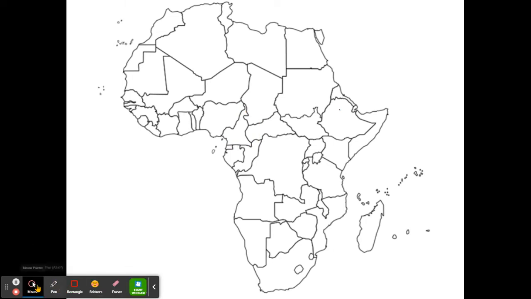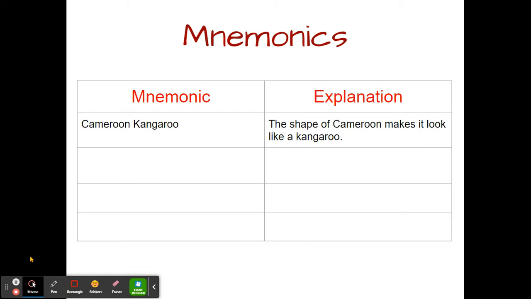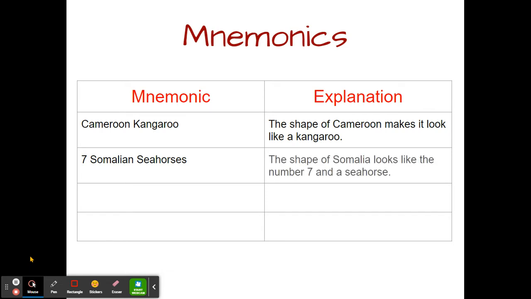All right, so keep going on. Let's look at our next mnemonic device. Our next mnemonic device is 7 Somalian seahorses, and this mnemonic will help you identify the country of Somalia. The way it works is this: the shape of the country of Somalia looks like the number 7, and it also looks like a seahorse.